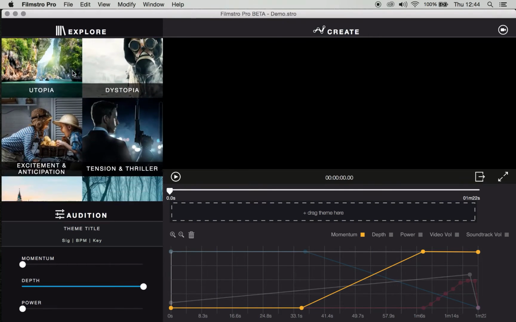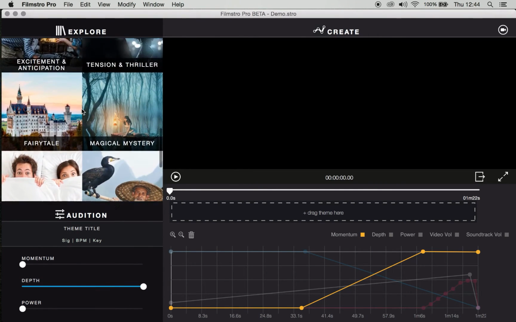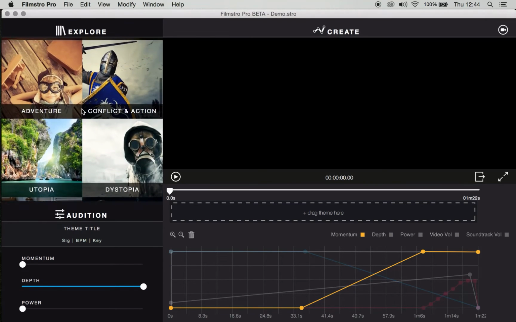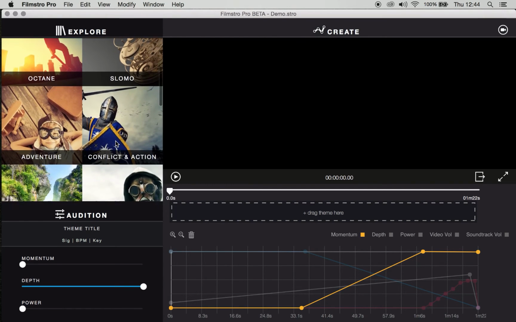There are a number of albums. There's more to come, so that you can find music even more quickly and have even more choice. But for now, we've got 16 albums. They're arranged from left to right in dyads, so there's always a positive and then the negative inflection, if you like, of those emotional tones here.